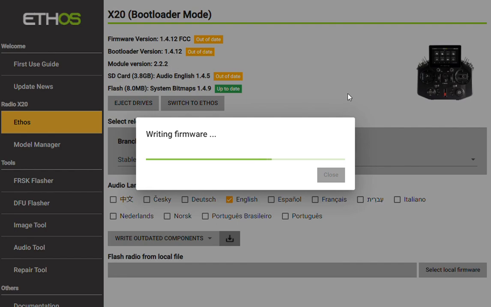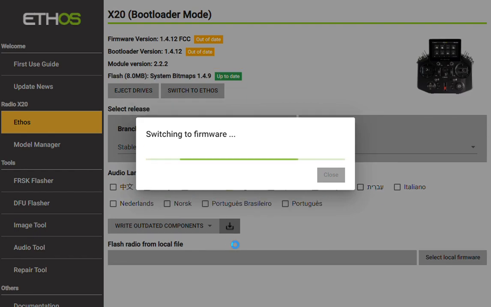So as I'm going through right now, it's going through and it's showing the same thing on the screen. The other thing that we could do if I were to click on this is you can write over all components. So if you feel like something is missing in your radio, that might be the best way to do it. It's going to be a much longer download. It's going to rewrite everything.